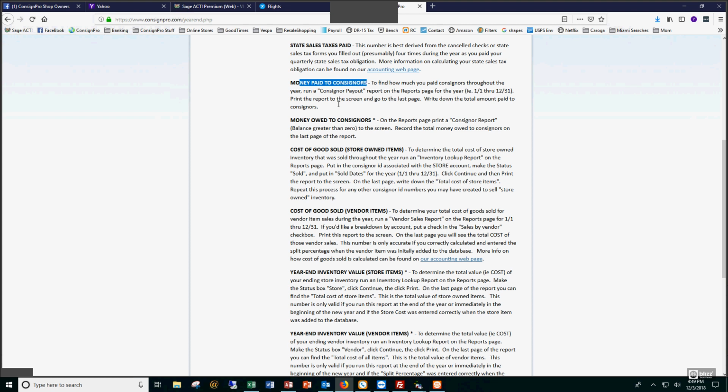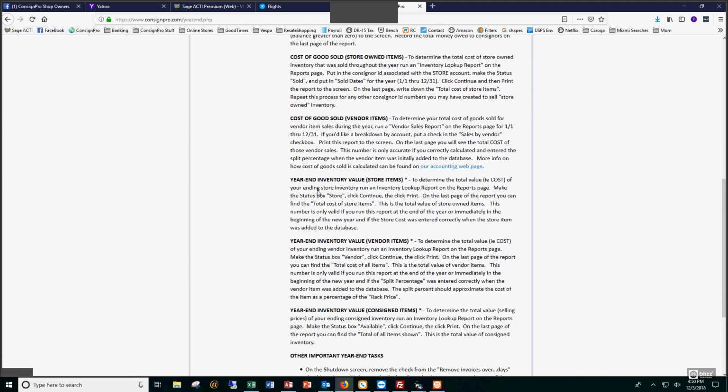And then lastly, the total cost for consigned items that you sold is going to be money paid to consigners and maybe money owed to consigners. So the total of those two would be perhaps, or maybe the difference between what you owe to consigners this year versus what you owed to consigners last year, plus the money you paid to consigners might be your expense for selling consigned items. Year-end inventory value: store items, vendor items, and consigned items.